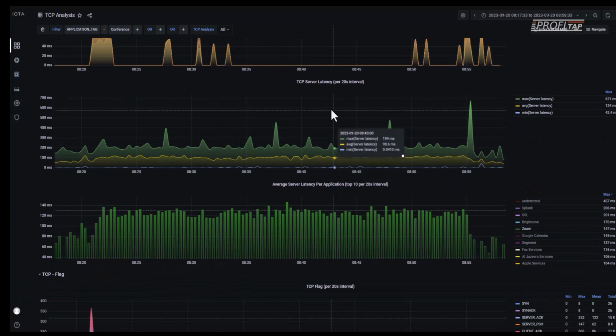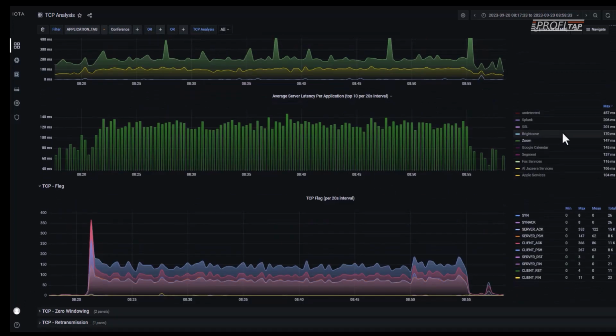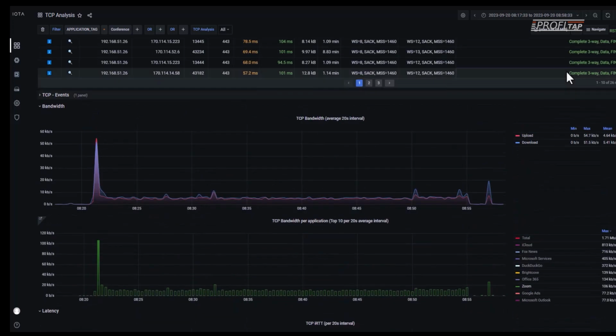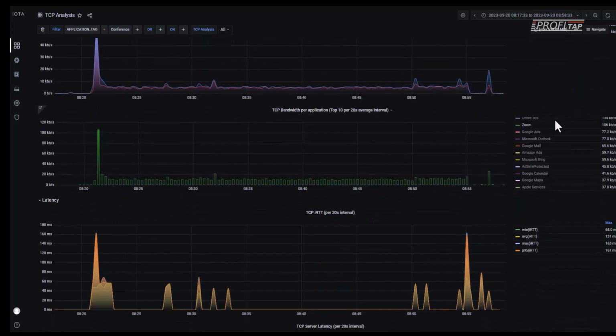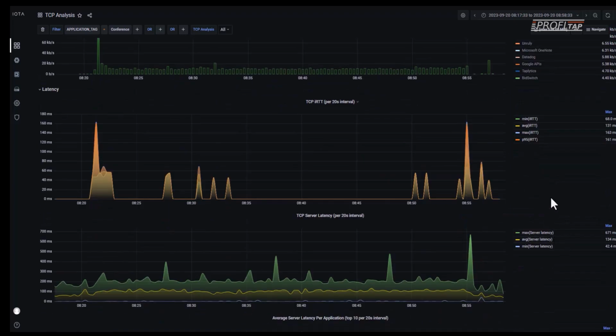This dashboard kind of emulates the golden graph from Wireshark in the IOTA statistics graphing. When you use TCP analysis flags filter, you get pretty much these things on that graph. And Profitap has kind of recreated that here in a nice graphical view. And you don't have to look at one PCAP at a time. It will use whatever time range you give it up here.